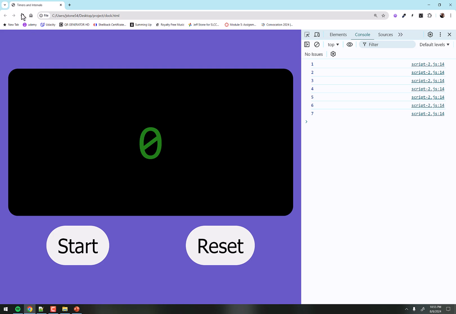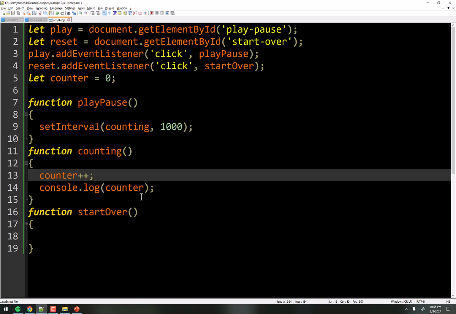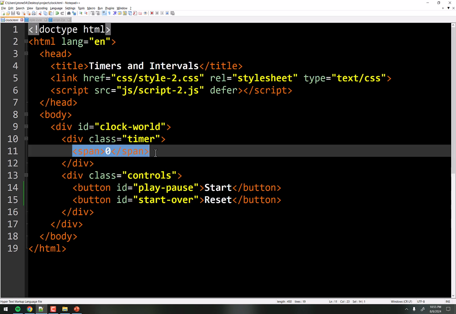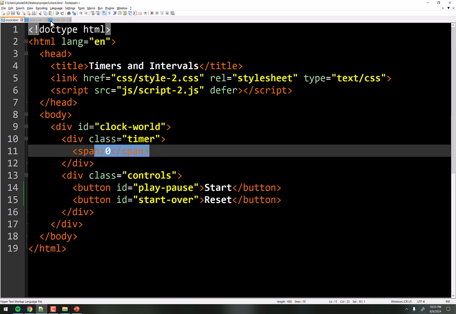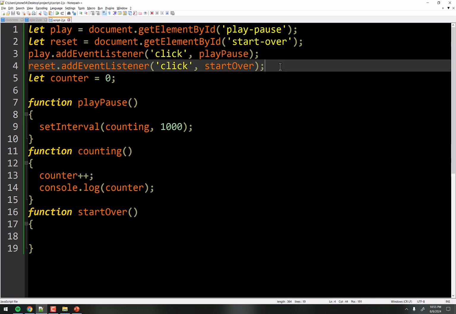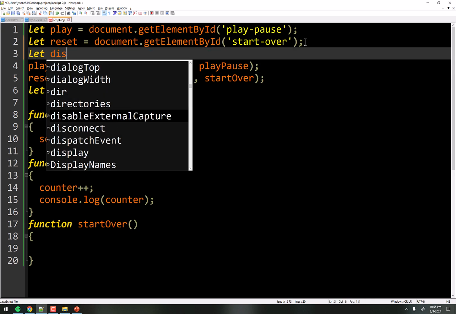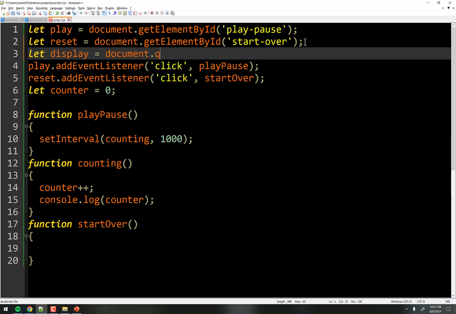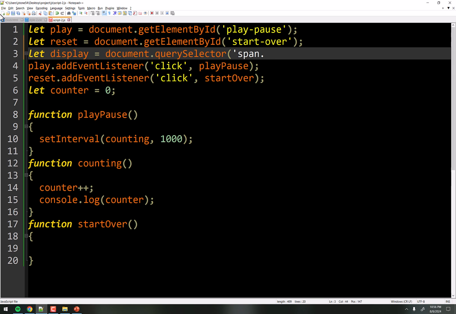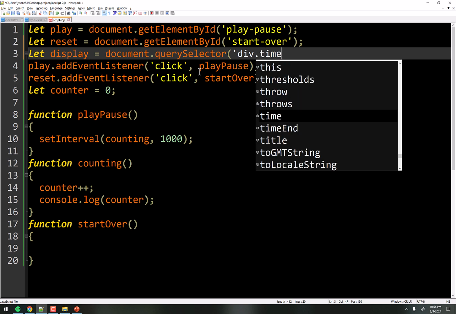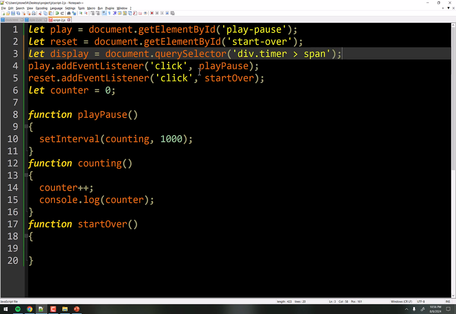Okay, so let's start over here, clear that. We don't want it to print on the console, we want to print it on our screen, right? Well, that is that guy right there. So let's target it. That's easy enough. We can do our document query selector. We want the div, timer, and then the span inside of that. So let display equal document dot query selector, and it's the span inside the class of timer on a div. Sorry about that. So div dot timer span, right? That's just a regular old CSS selector there.